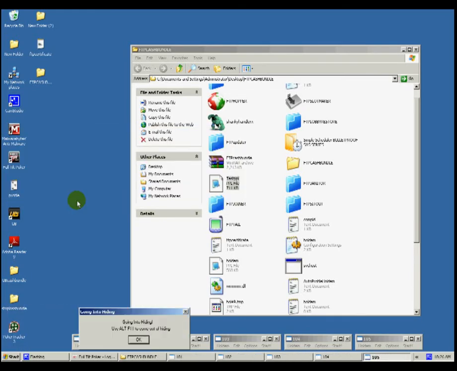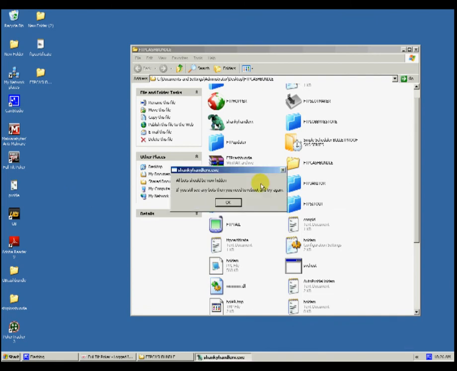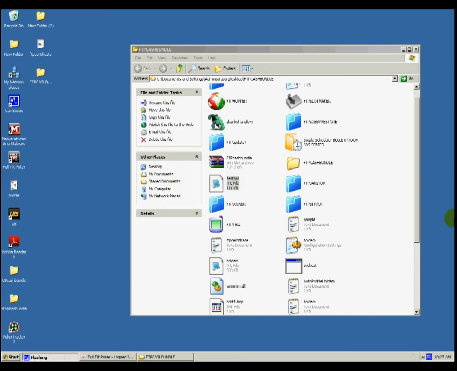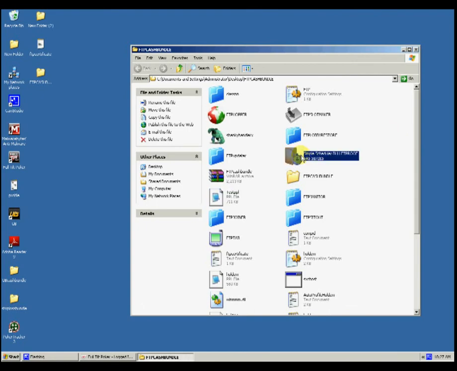Okay, and now I'm just going to click yes here, and it's just going to hide those. So again, we just have another little dialog box saying that all the bots should now be hidden, and if you see any, then there's an error there somewhere, so let's try again.